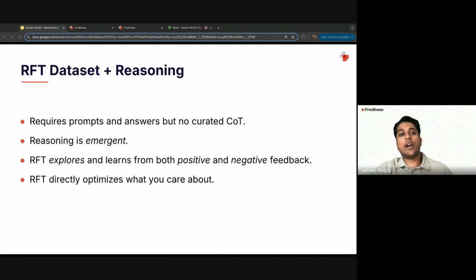But with RFT, you really only need to have the prompts you want and the final answers. And the reasoning ability actually emerges from just the training objective itself, because if the model is able to use more thinking tokens in order to get to a better answer, then it gets a higher reward, and it will continue to do that.